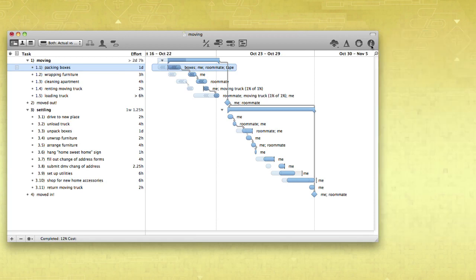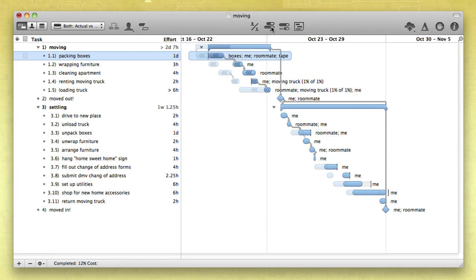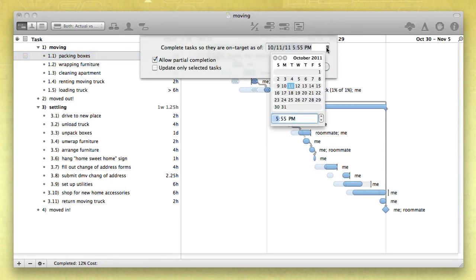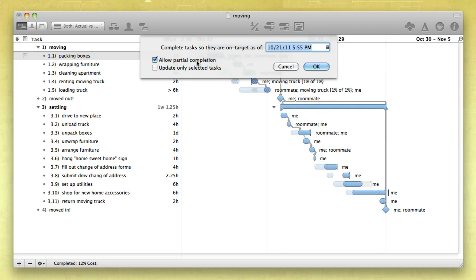If everything is going according to plan, you can update all task completions with one click. Select the Catch Up button in the toolbar, then choose a date and time and whether to allow the task to be marked partially complete or only update the selected tasks.